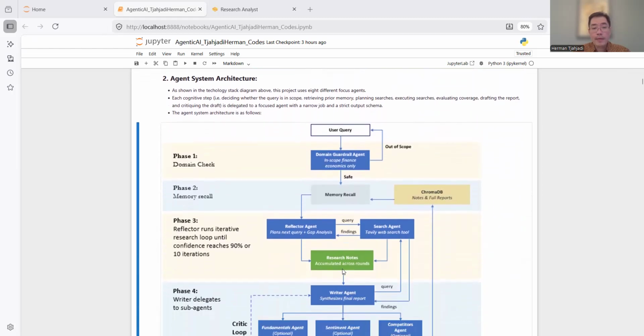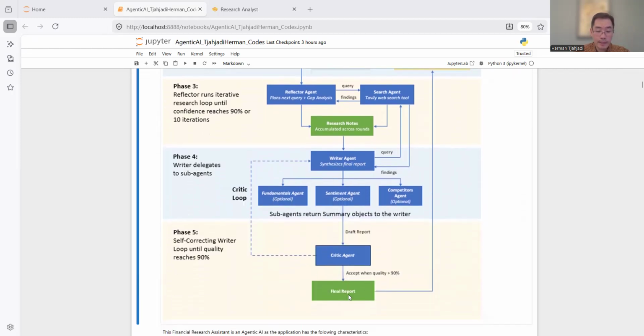So this application has 8 agents collaborating with each other. It has 5 phases. The first phase is domain check. Next one is memory recall. And then the next ones: an iterative research loop, writing, and finally a self-correcting critique loop.